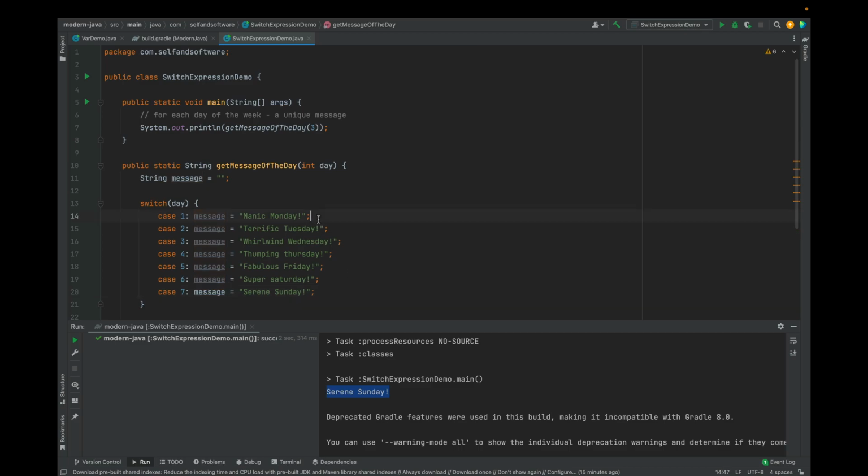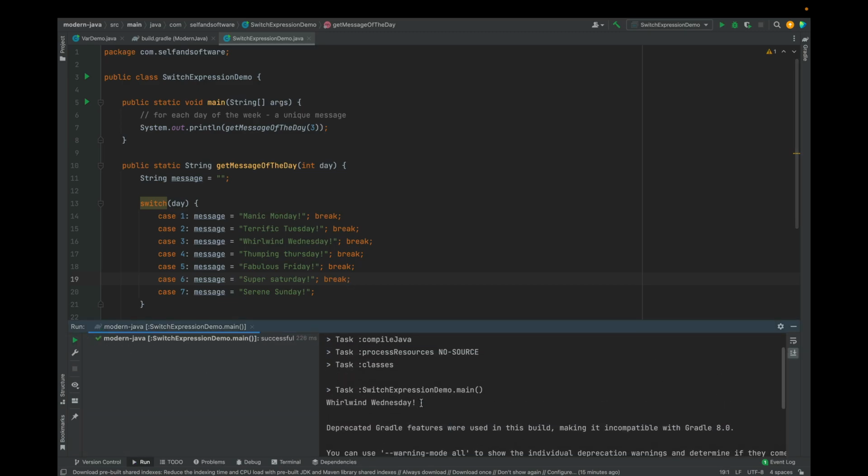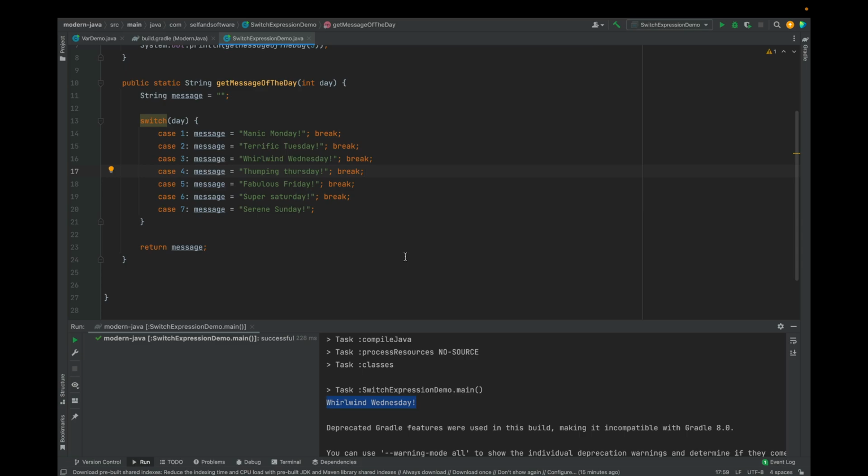So this is really a minor inconvenience, I would say, when it comes to switch statements. It's just that you have to remember to put in these break statements if you don't want to fall through to the following cases. So if we were to run this again, we should see the correct output. Now it says Whirlwind Wednesday. So this is one of the things that switch expressions allow you to improve upon, because they don't require you to put in break statements.